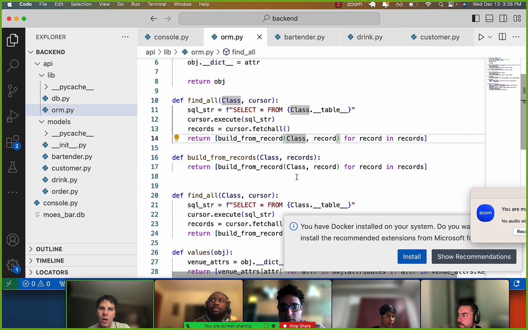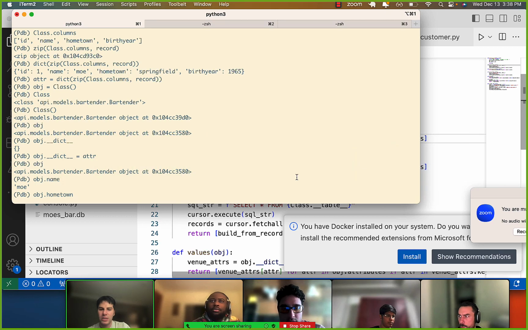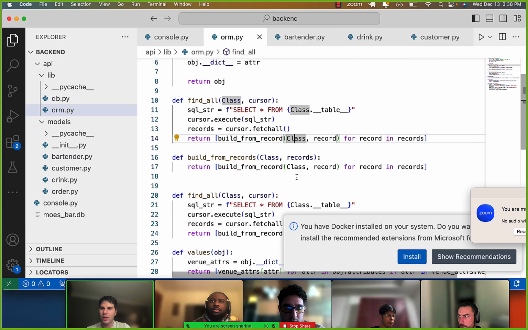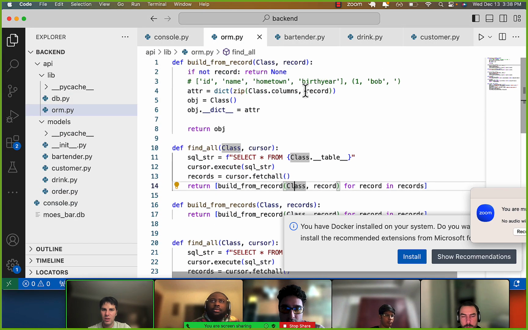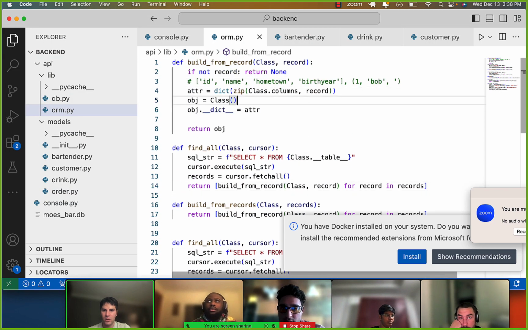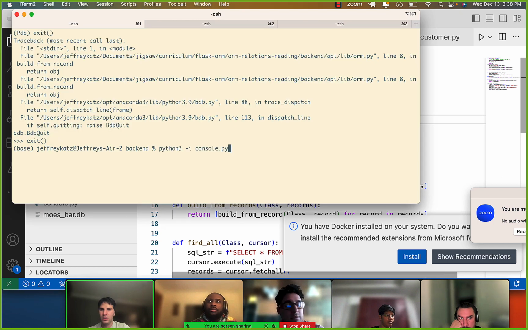Cool. All right. So we can see how that works. Let me take out the breakpoint just so it doesn't bother us. Any questions about that so far? Okay. So not bad, right?